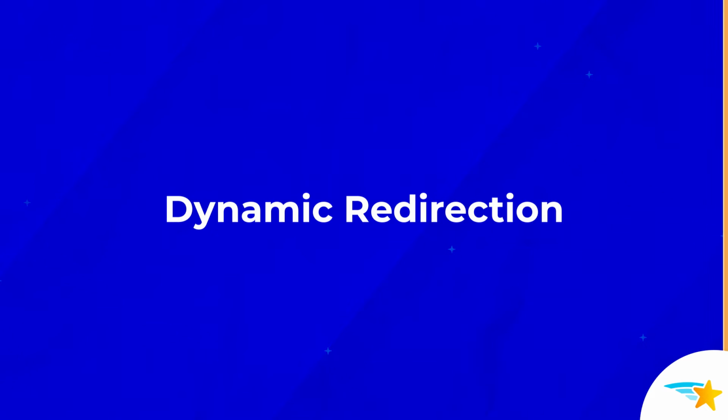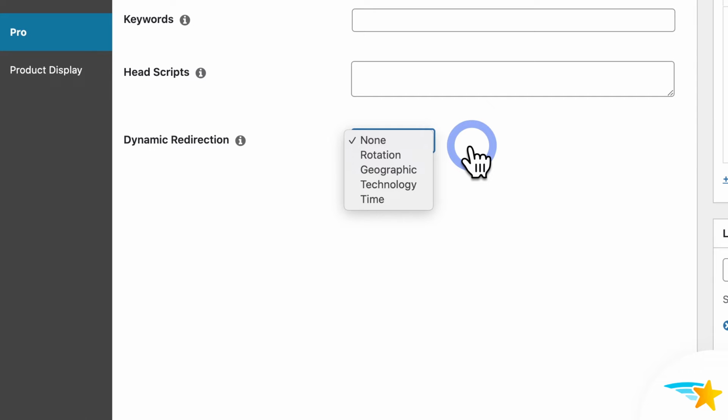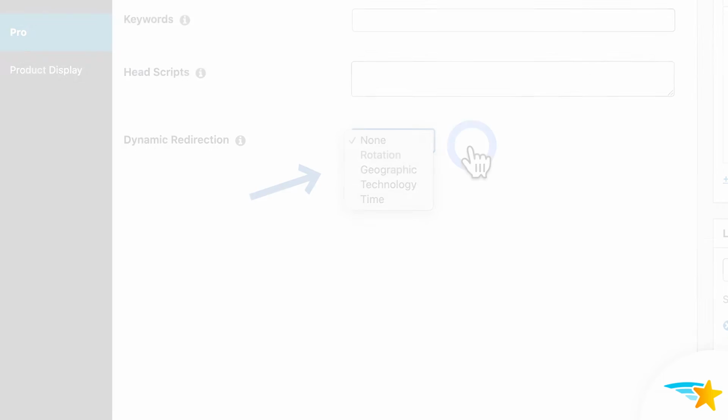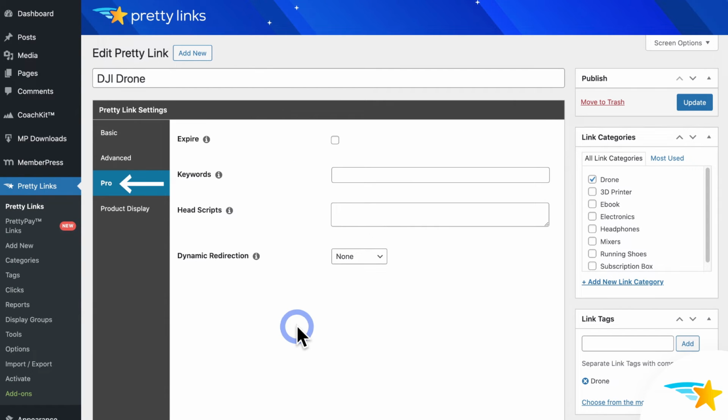With customized redirects, you have the power to choose what different site visitors see based on certain criteria, giving you a lot of flexibility to target specific users. Dynamic redirects allow you to set up rules based on specific conditions, such as user location, device type, and even time of day. Right in the Pro tab of your links, you can see all your dynamic redirect options.